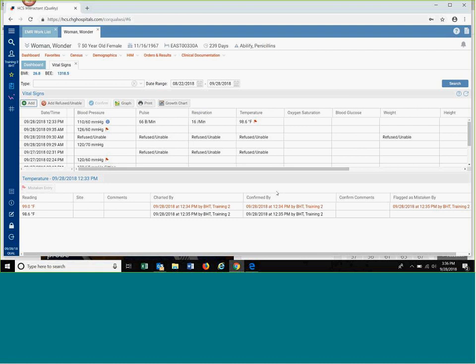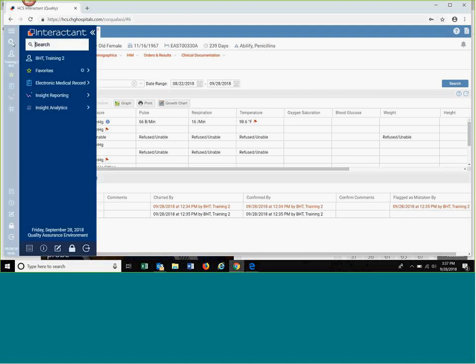But what if everybody's in the day room, and you walk around and get everyone's vital signs? You know, at our facility recently, Tuesday morning was vital sign time. It happens, and you don't want to go in and out of all your patients' charts. Instead, come over to your blue navigator column and say, I want vital sign entry by work list.